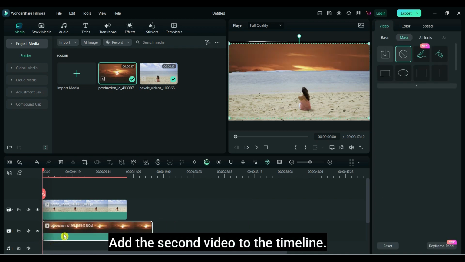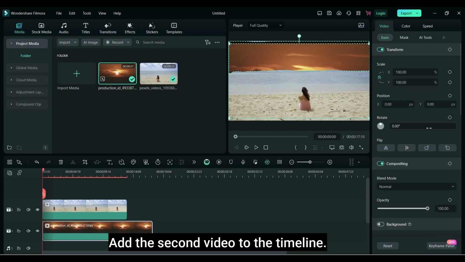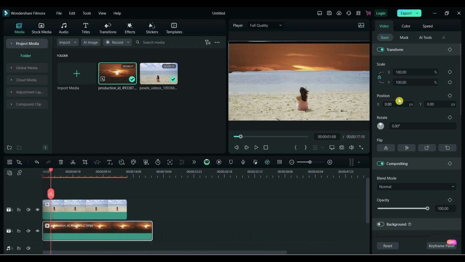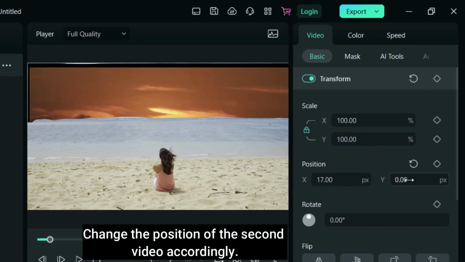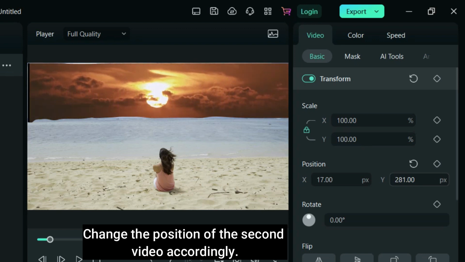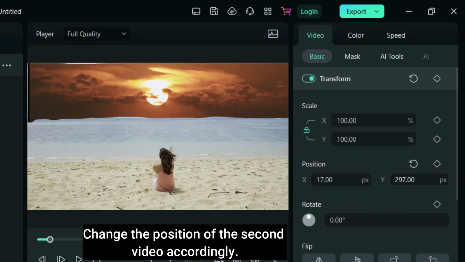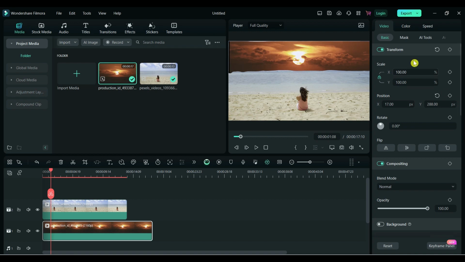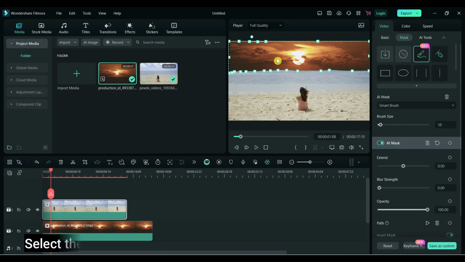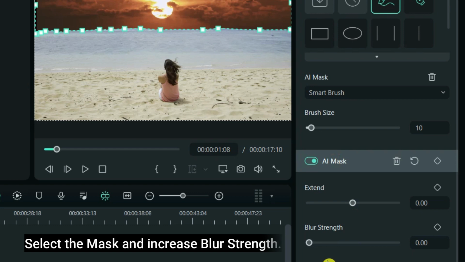Add the second video to the timeline. Change the position of the second video accordingly. Select the mask and increase blur strength.